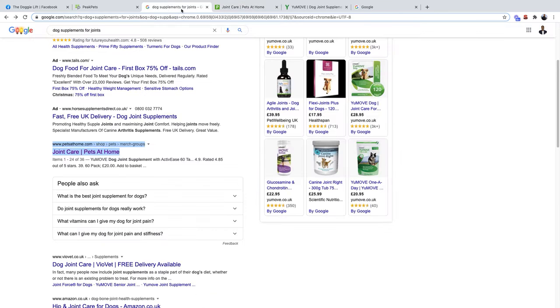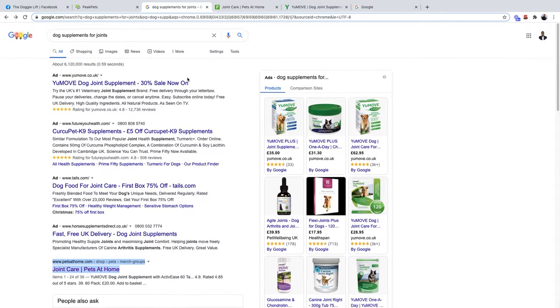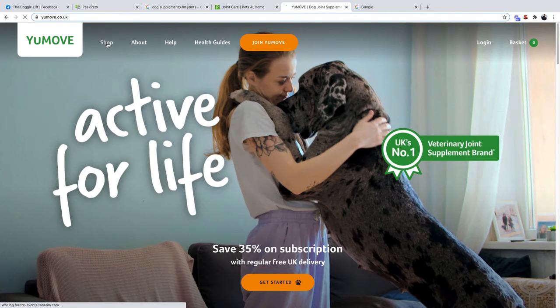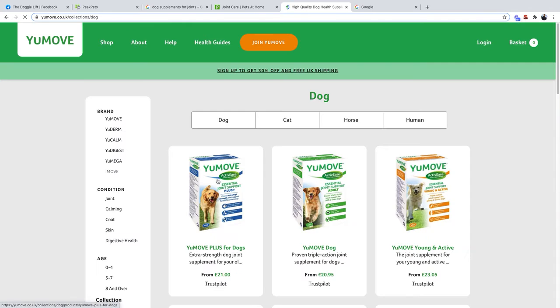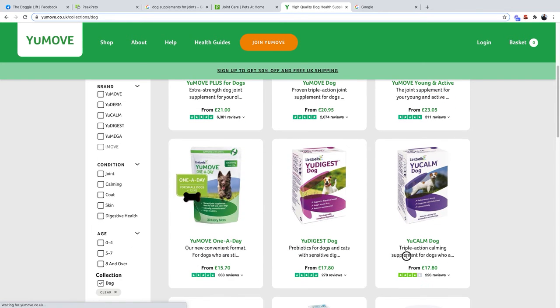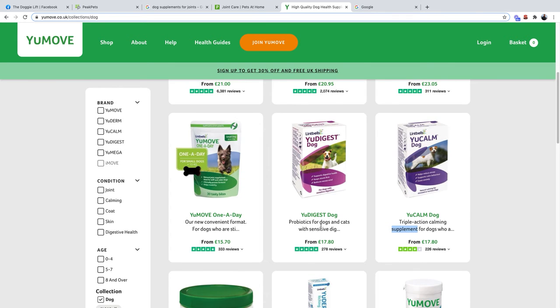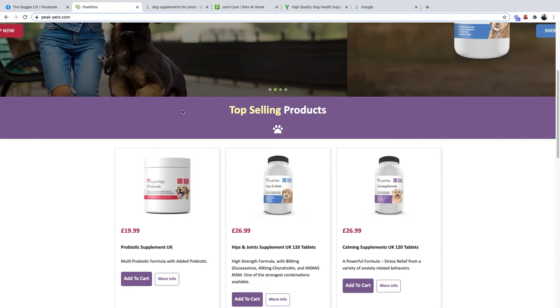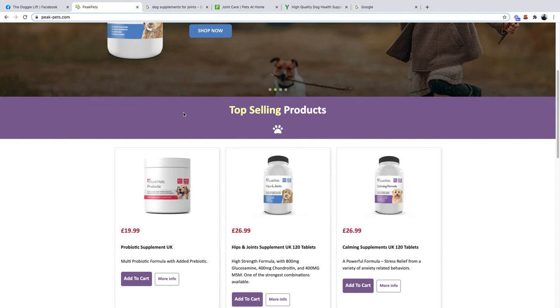So you're actually far better off going back to Google and looking at the websites who are running ads on these specific terms. For example, number 1 in this instance is going to be YouMove. So if we go ahead and look at YouMove's website and then go over to shop, you can see literally all they sell is dog supplements. We've got supplements again. We've got more supplements. This brand literally just sells dog supplements, which is a perfect fit for our website, as our website Peak Pets sells dog supplements as well.